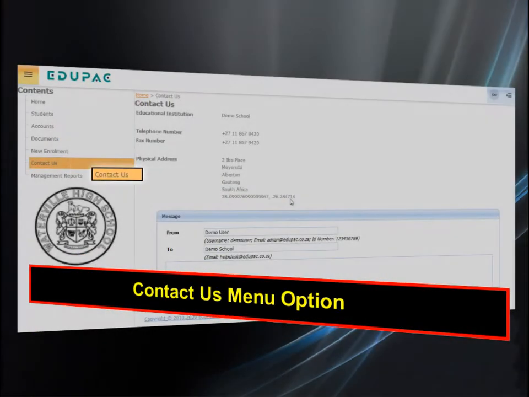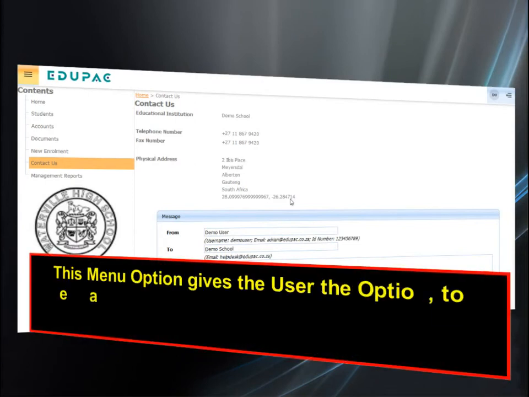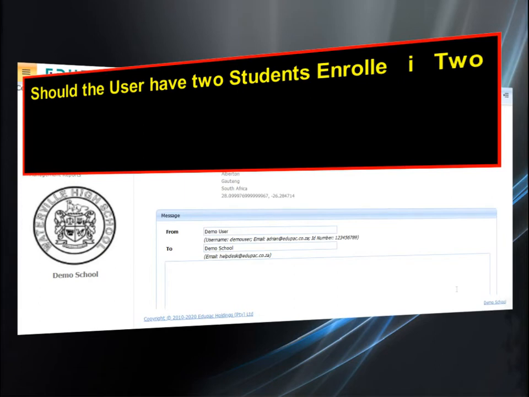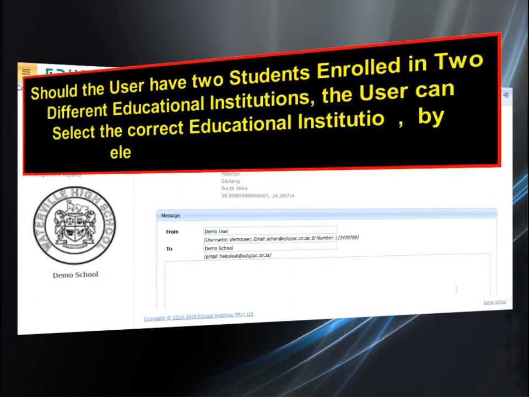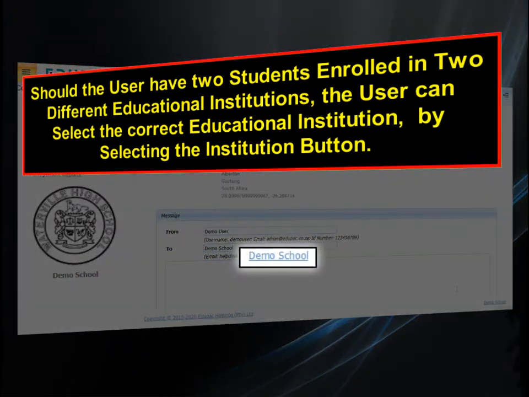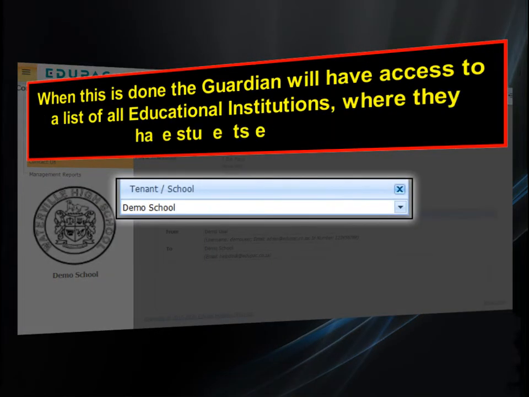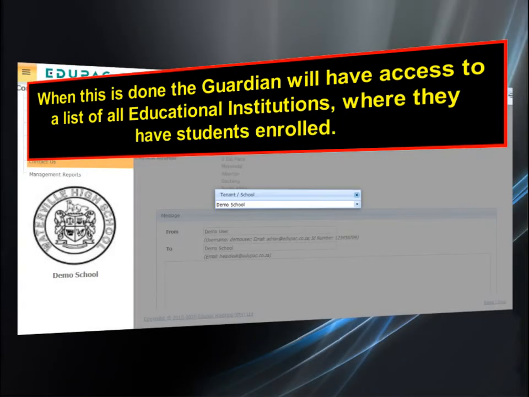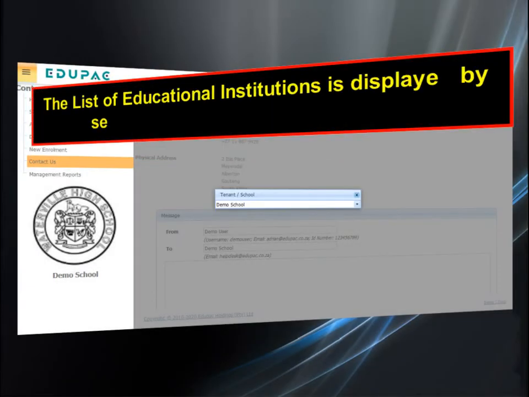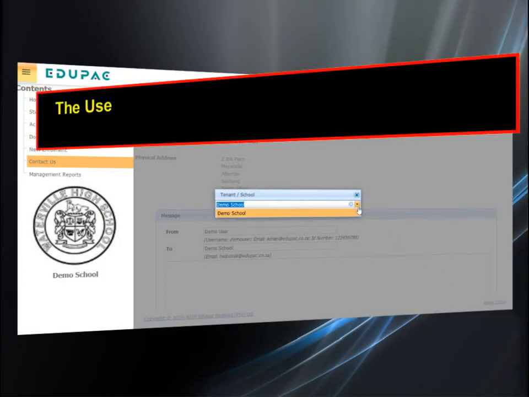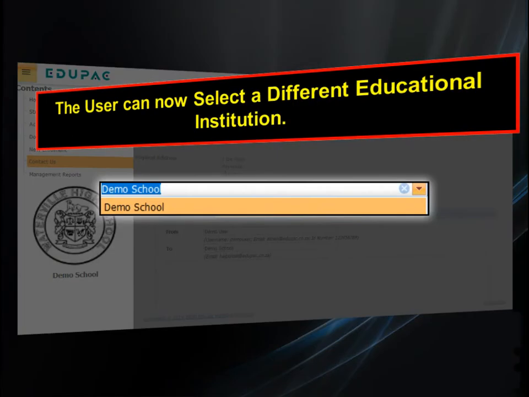Contact Us menu option. This menu option gives the user the option to send an email from the system to the selected educational institution. Should the user have two students enrolled in two different educational institutions, the user can select the correct educational institution by selecting the institution button. When this is done, the guardian will have access to a list of all educational institutions where they have students enrolled. The list of educational institutions is displayed by selecting the drop-down list button. The user can now select a different educational institution.